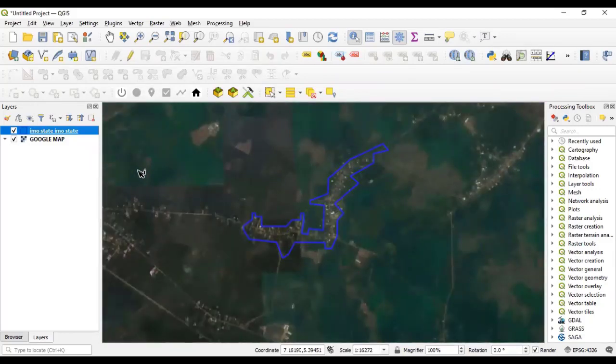Second question, please. Yes. Please, you see this layer that you have imported? Yes. Now? Yes.